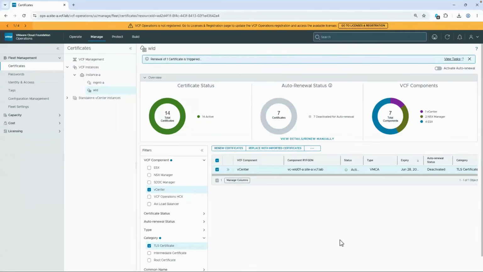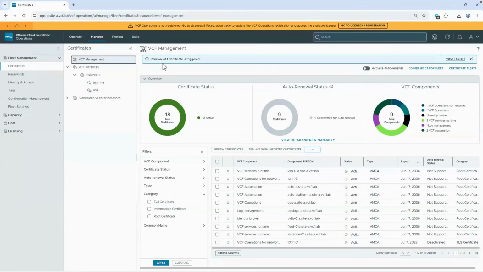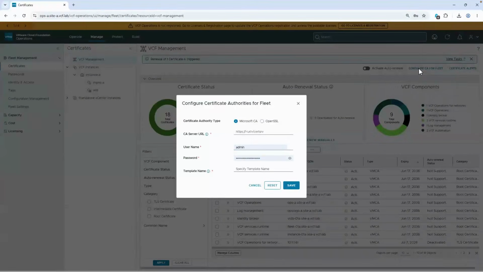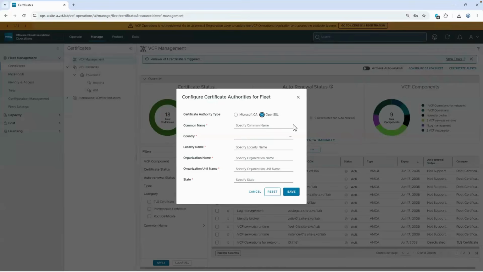Now, we'll let that run. As I mentioned, what we should be doing is configuring a CA for this environment. And most customers are definitely using a certificate authority. So we come in here at the management level, and we actually configure the CA for the fleet. Now, out of the box, we integrate with the Microsoft CA and also OpenSSL, and you can configure either.